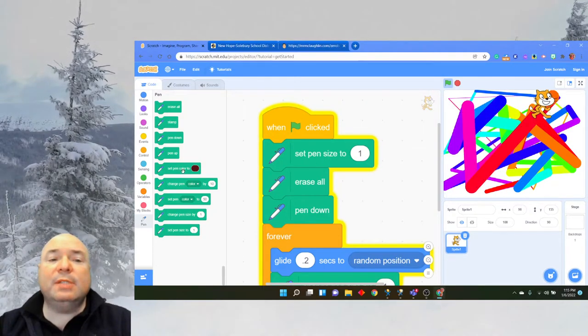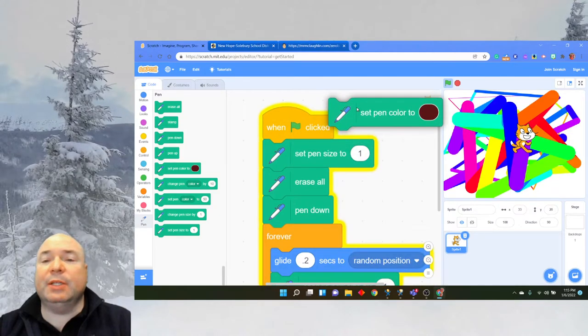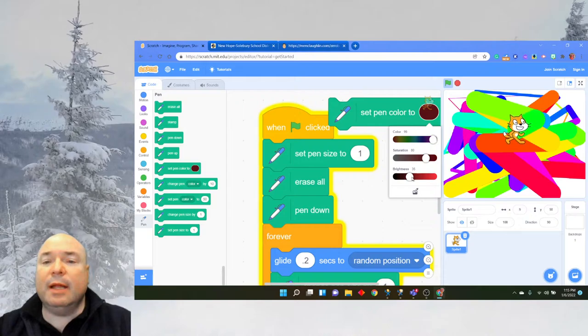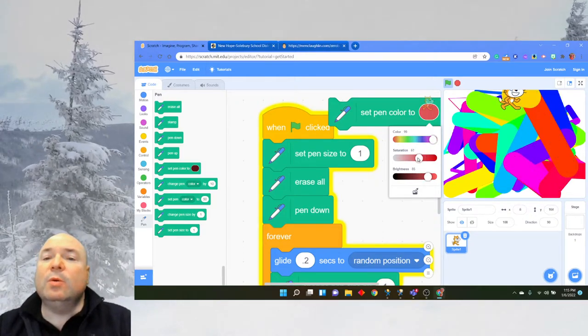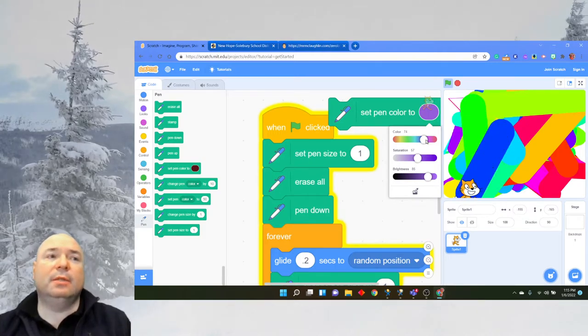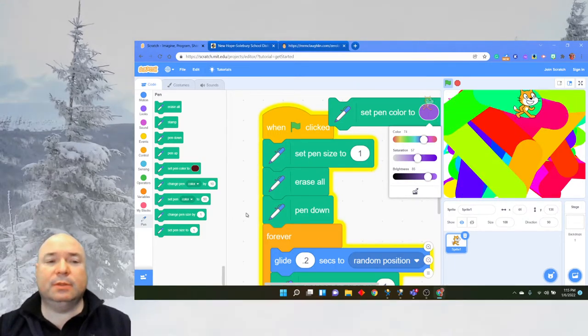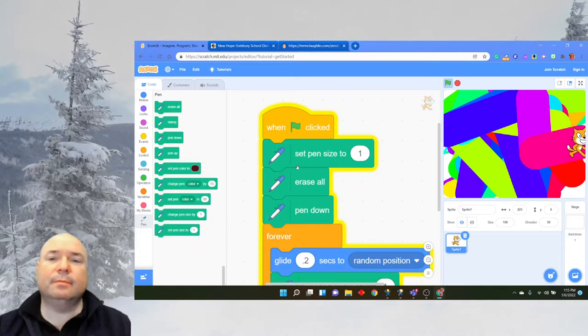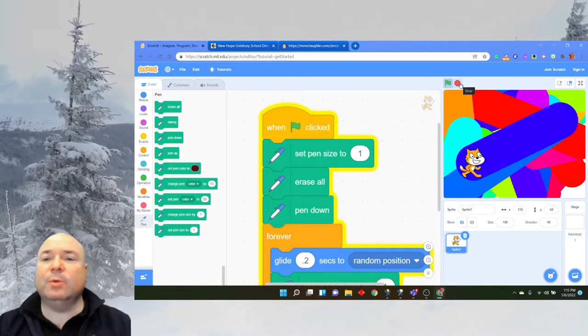Now you can also set the color yourself to a very particular color. And by clicking on this little spot here and changing the brightness, we can choose any color we want and draw with that color. Makes some pretty cool designs.